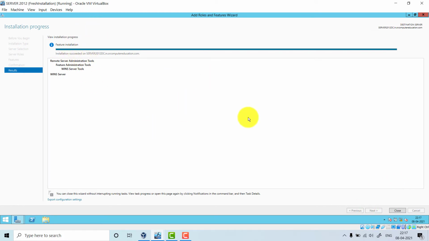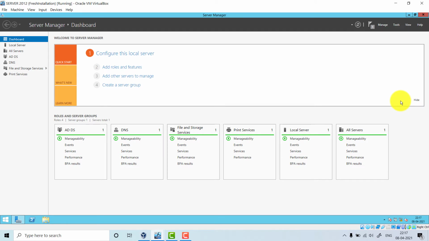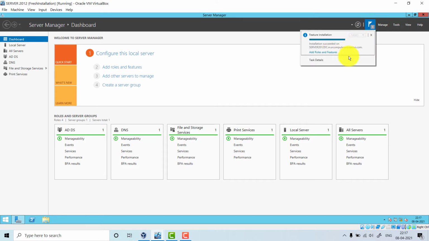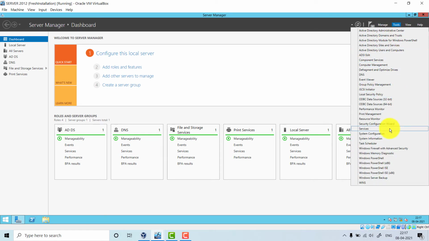Okay, installation has succeeded, so we can close it now. Now go to tools. Right now we have installed it, the installation is done. We go to tools, and you will find WINS here at the last. Previously, before installing this feature, you will not find this WINS. So click here on WINS.